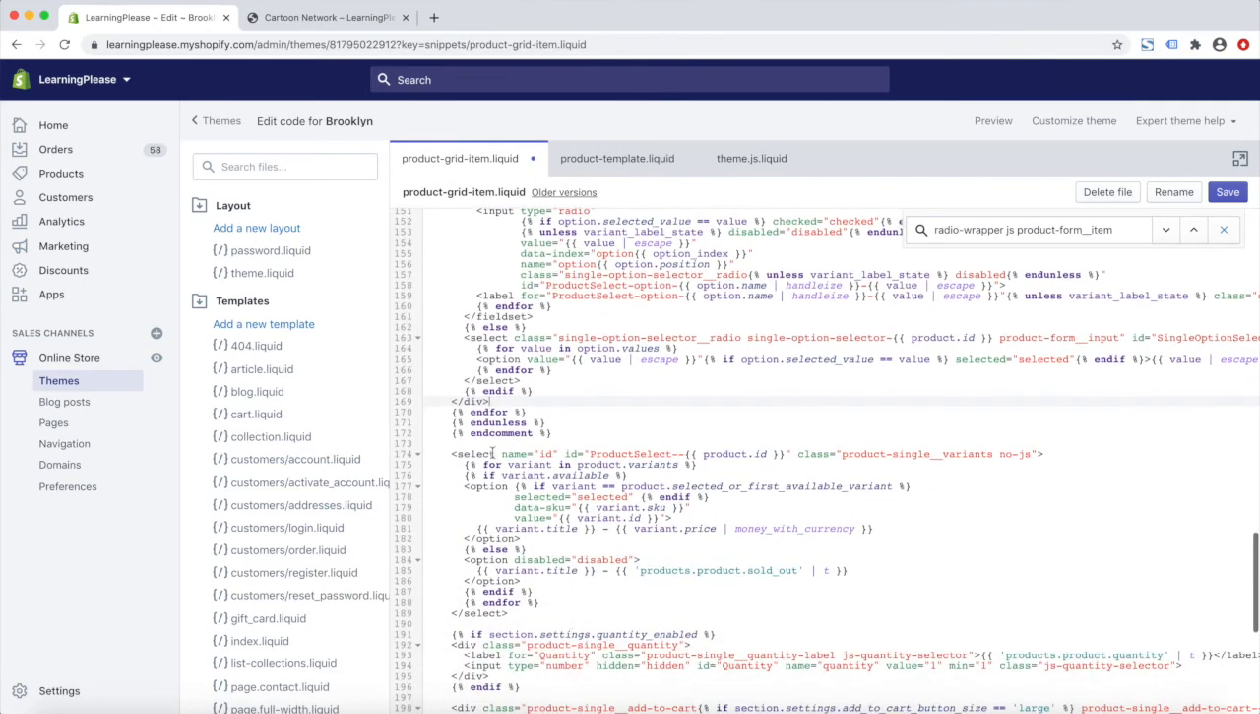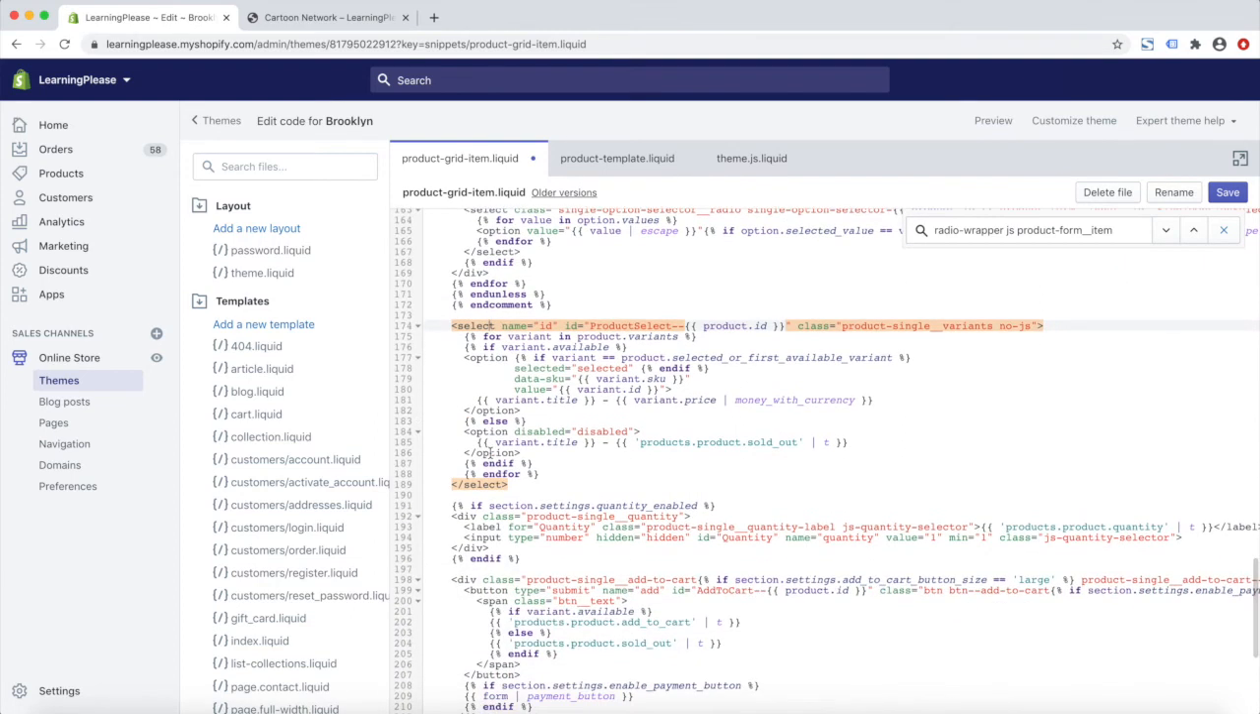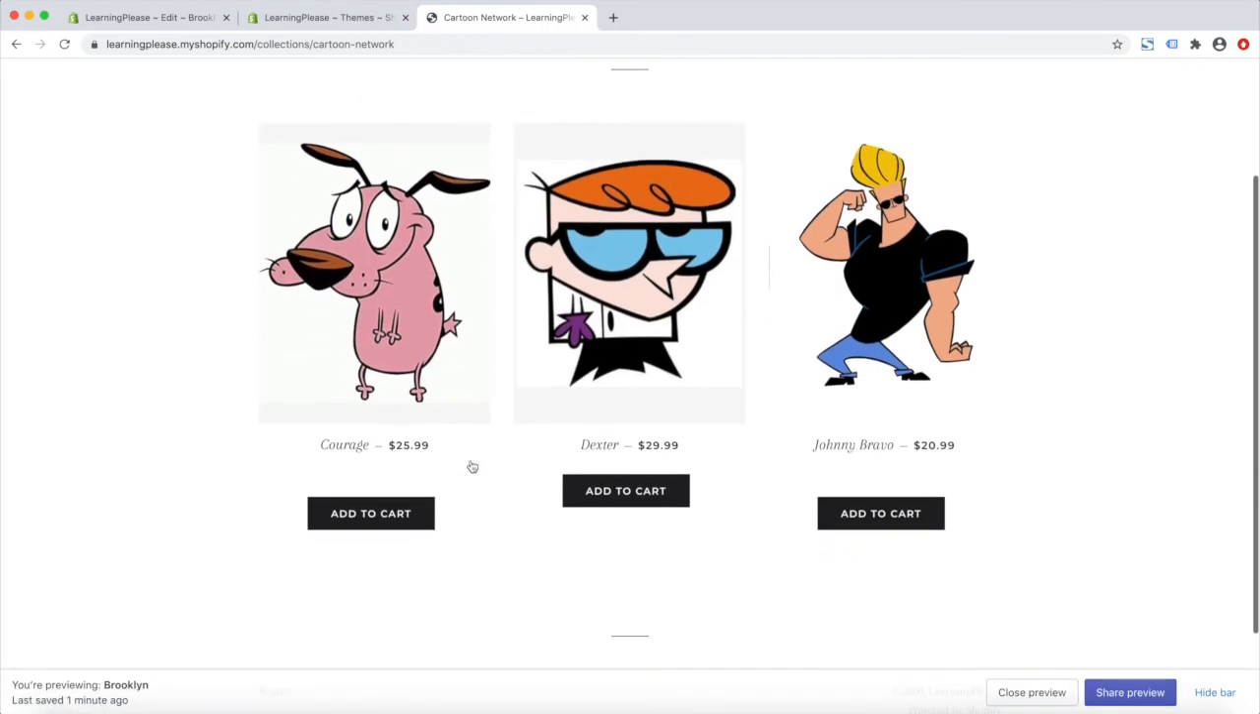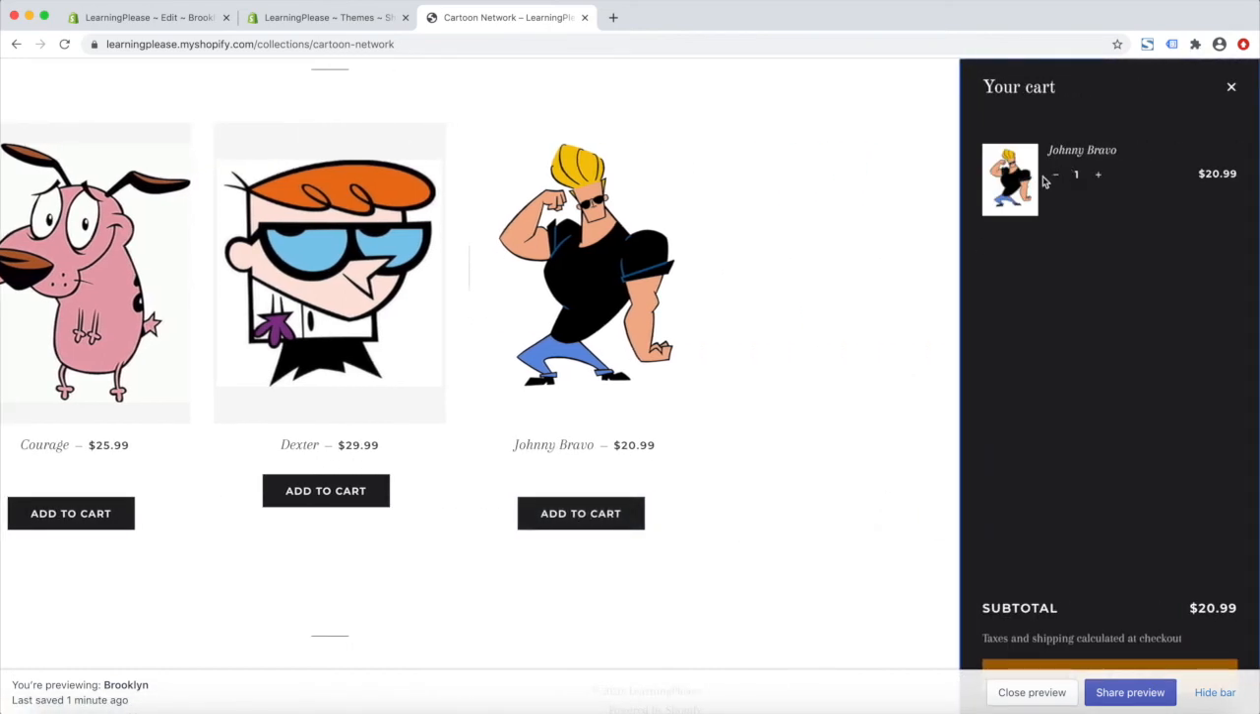So now if we scroll down to the select, we need to make sure that there is a default. And it looks like there is in fact a default for the first available variant. So if you don't want to choose the default, it will already choose a default for you. So if I save this code now, simply having added the comments onto both of these lines, and I go back to my collections page and I refresh, what our changes have done. So our changes have gotten rid of the variant selector for Dexter. If we click on the other items here, Johnny Bravo, that still adds to cart without issue. If we click on Courage, that also still adds to cart.